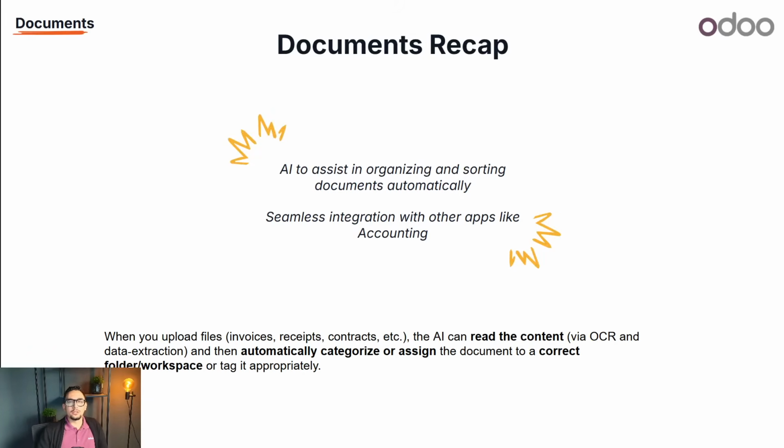Moving to the documents module, we have a new feature, which is an AI that assists us in organizing and sorting the documents automatically. So when I upload files, whether they're invoices, receipts, contracts, or anything in the documents module, the AI can read the content via OCR and artificial intelligence, and then it automatically categorizes or assigns the document to the correct folder/workspace. So basically, the Odoo Documents app, you can think of it as a Google Drive. You can just upload the document into this drive, and Odoo will automatically read it and categorize it into the correct folder.